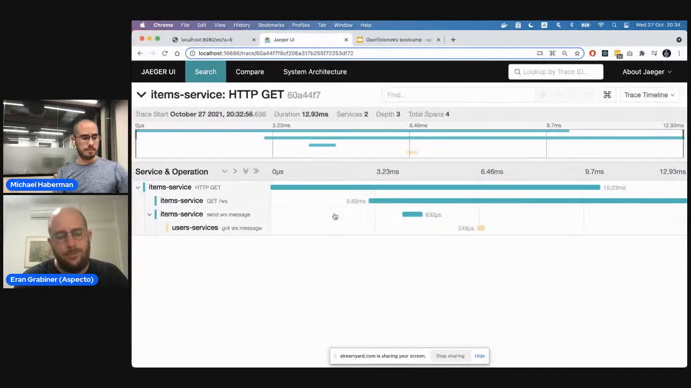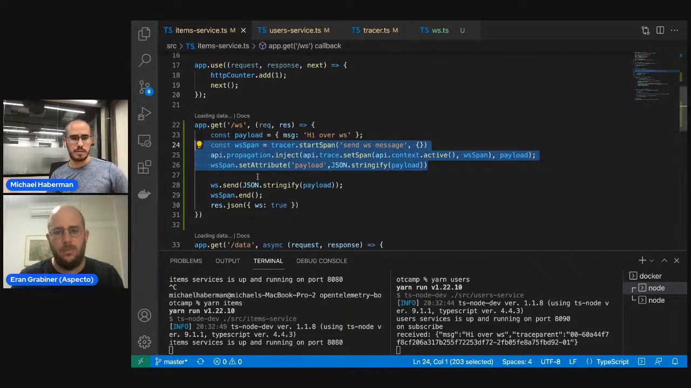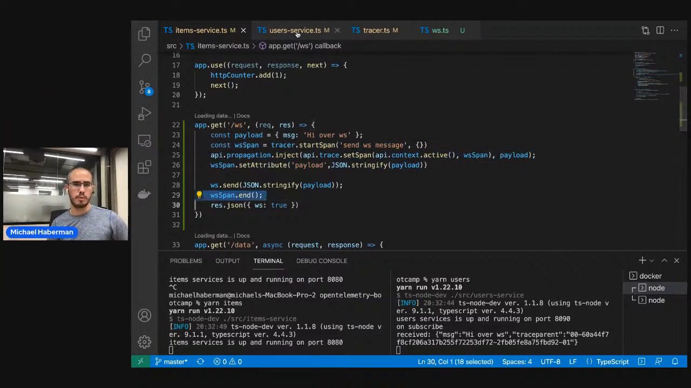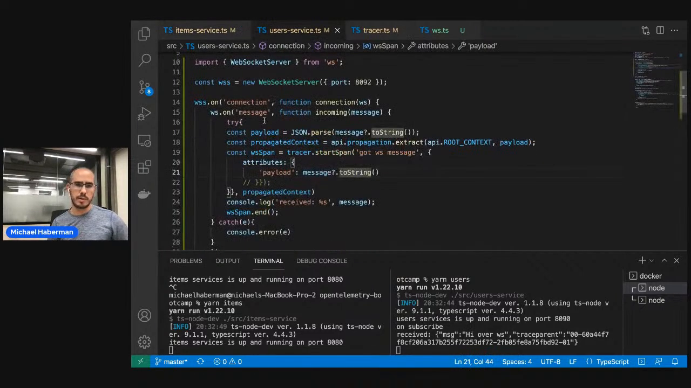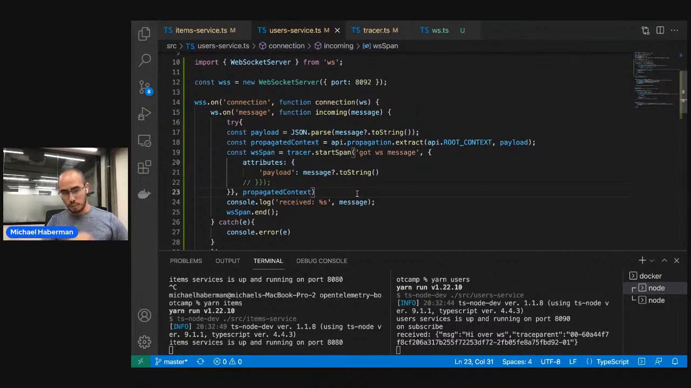Okay, so looking at our code currently, I would even call it a bit dirty with all kind of OpenTelemetry related stuff. So all of this is specific to OpenTelemetry. This is specific to OpenTelemetry. In the user service, it's even worse. Like all of that is OpenTelemetry, and I wouldn't want my code to look like that. I would want my code to be much cleaner.